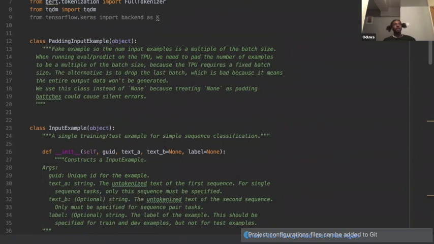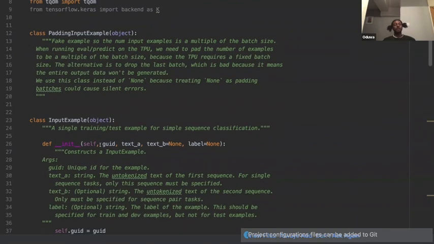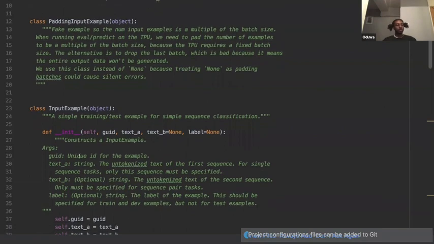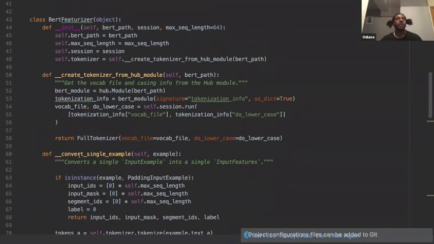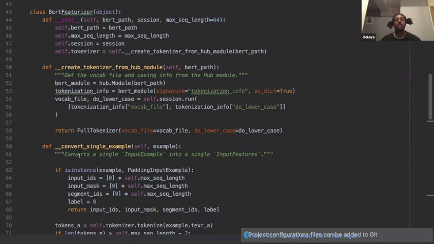And then we have the padding input example, which is basically just for padding, so everything is none. Someone else asked the question earlier, if we need to pad, and we do need to pad, and this is kind of how we're going to do it. So I've written a class called BERT featurizer, and what this does is it uses BERT to generate the features for BERT. You'll see what I mean about that in a minute.